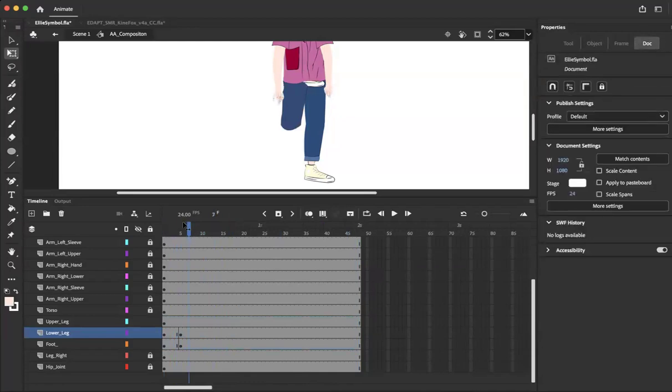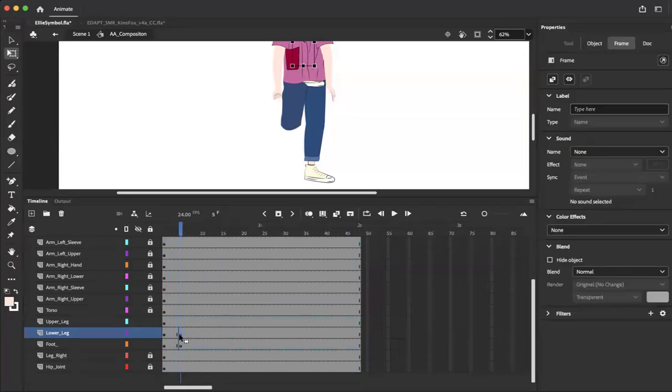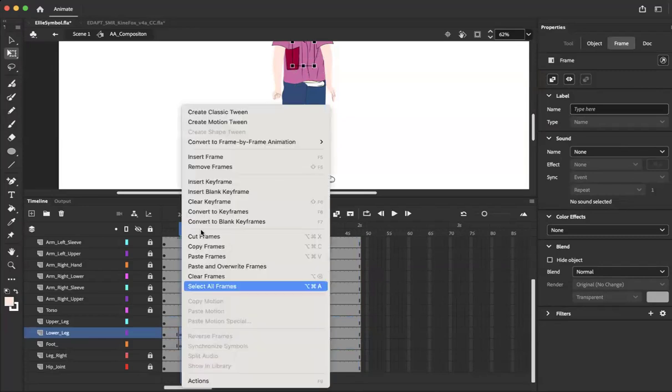What's going on here? We're having something weird happen. This is the keyframe of my other foot here. And what I'd like to do on this one, I'm gonna remove this keyframe.